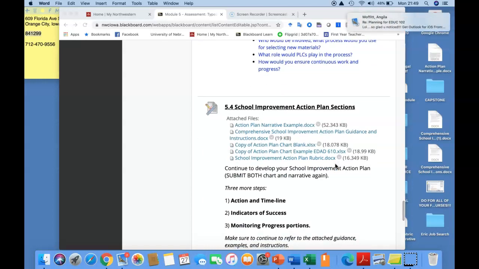Then 5.4, this is your school improvement action plan. You're going to continue the work that you did in the plan from last week. You started a narrative, and most of you started your chart. Those of you that didn't start your chart, you're going to go ahead and get that done, but you need to go back and add 4.4 to your chart. If you have any questions about that, send me an email and I'll be happy to walk you through it.